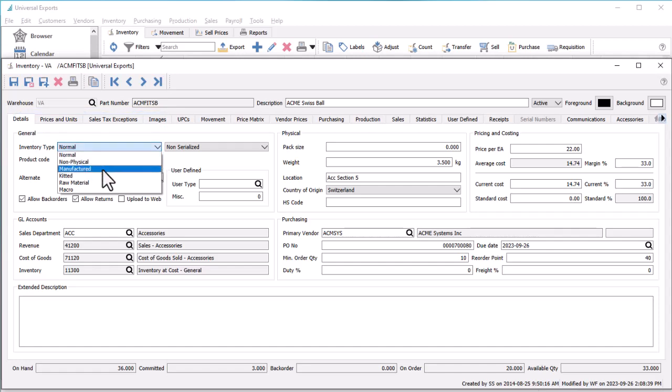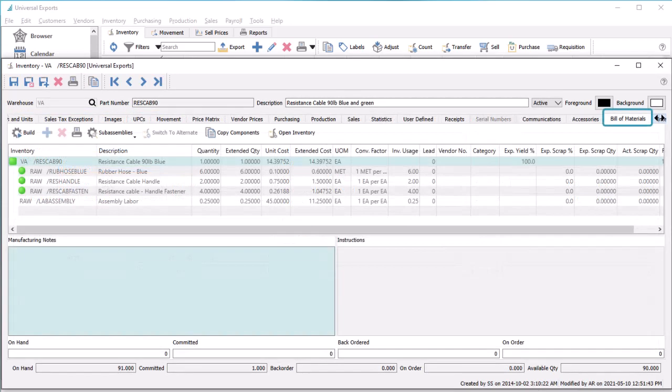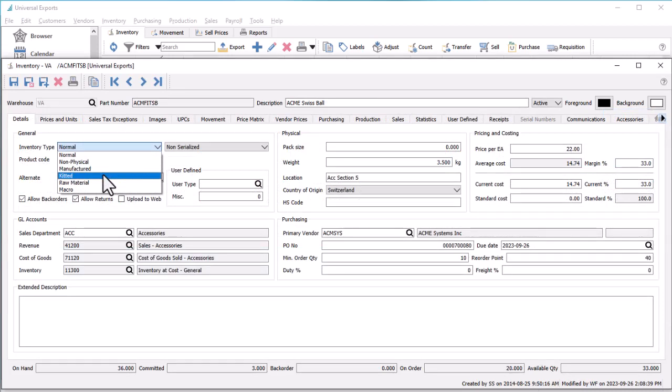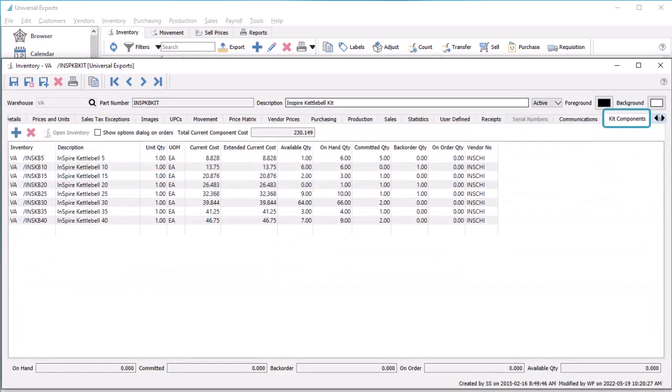A manufactured item is created from a group of raw material items determined on the Bill of Materials tab, which are consumed when this item is manufactured. A kitted item represents a collection of other inventory items defined on the Kit Components tab, which can be modified when added to a sales order.